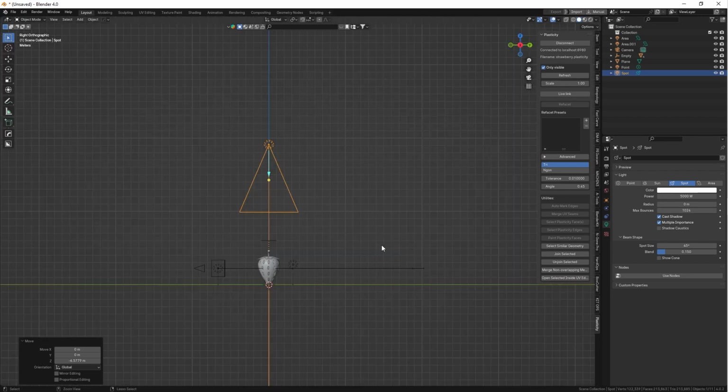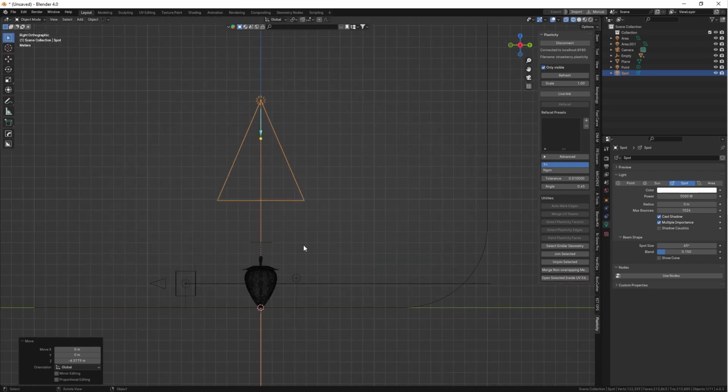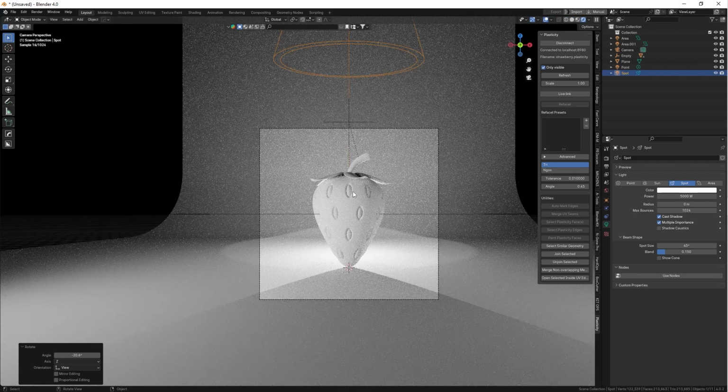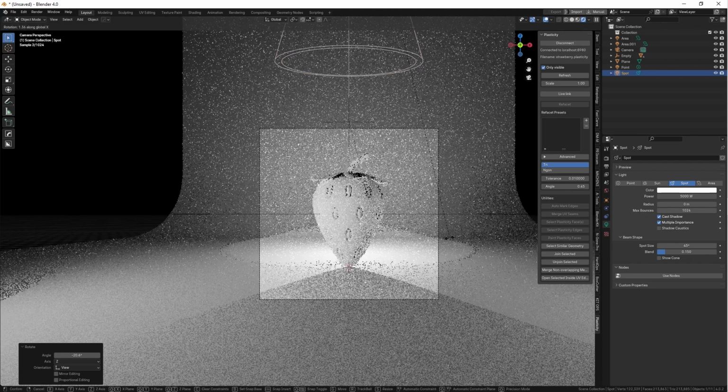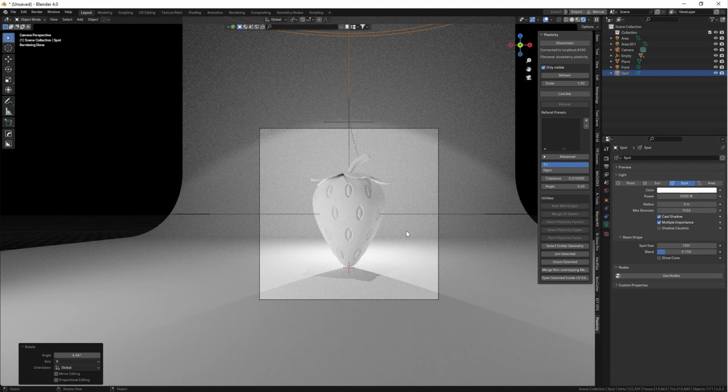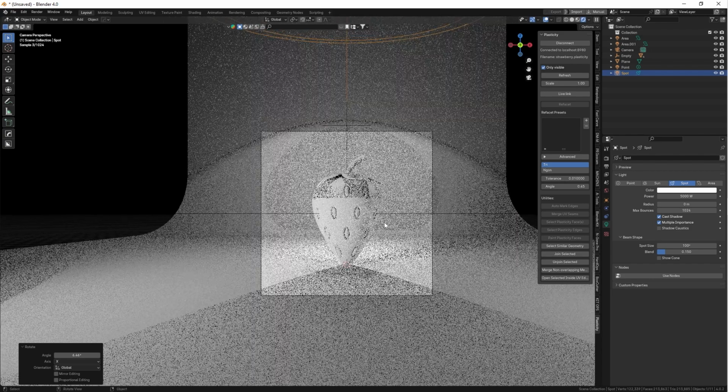Go to solid view, or even wireframe, so we can see this wall. Let's bring this guy, rotate this guy, spot. Let's go again to camera view and rendered view. Let's play around with the rotation along the x-axis and see what we get. Make something like this. And of course, let's play with the spot size. Yeah, I will leave this for now like so.